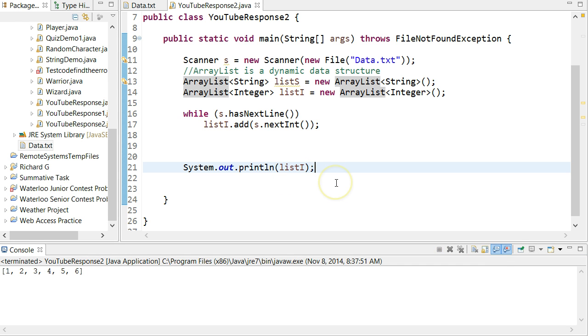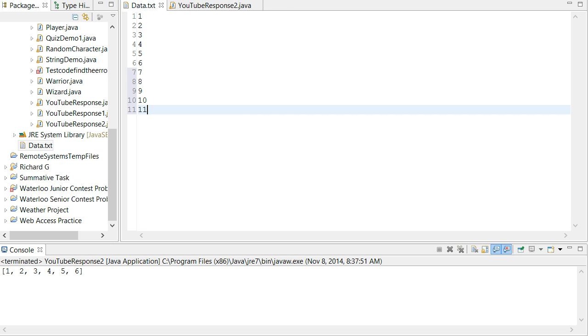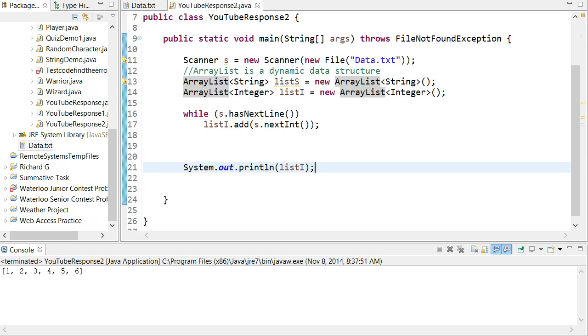ArrayLists also have a really nice toString method, meaning that when I print them out, I actually get a nice representation of the data in that ArrayList. I can come in here and put 7, 8, 9, 10, 11. Let's save this file and run this. Now we get all those elements.